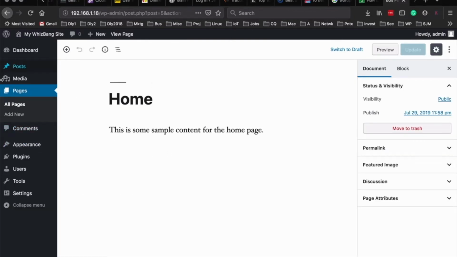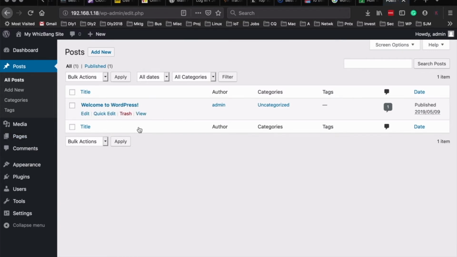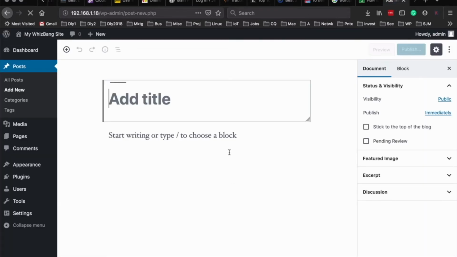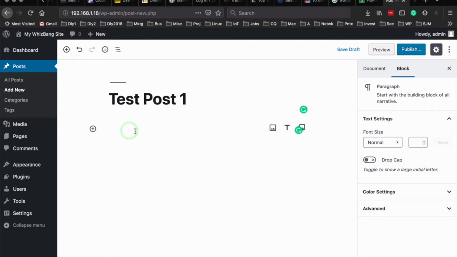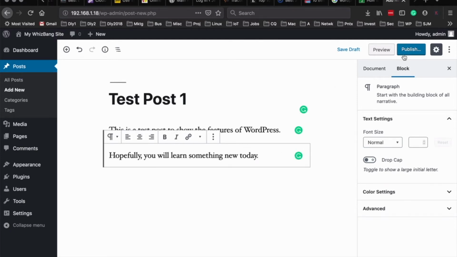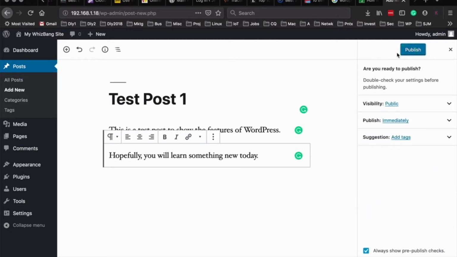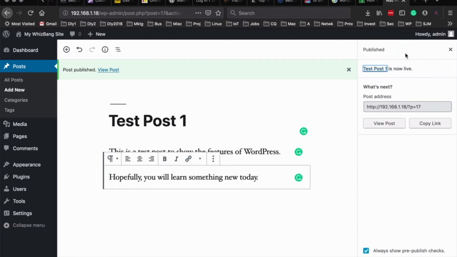Go ahead and close that page up, and we're going to go to posts. Currently there is one sample post listed. We're going to add a new blog post, give it a title. This is test post 1, and we will enter in some sample text. And once we're done typing that, we can click publish and publish again.